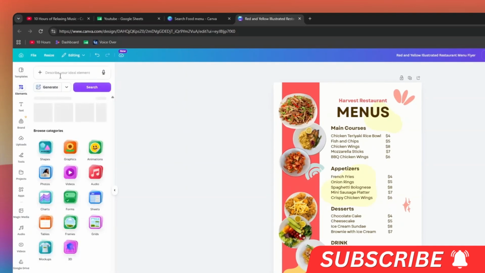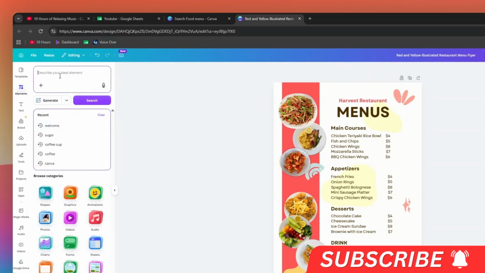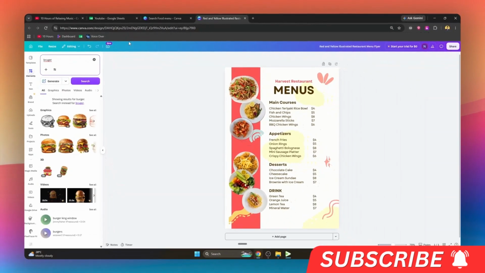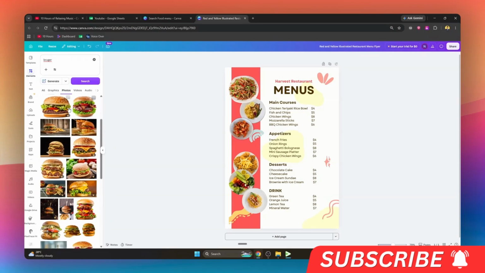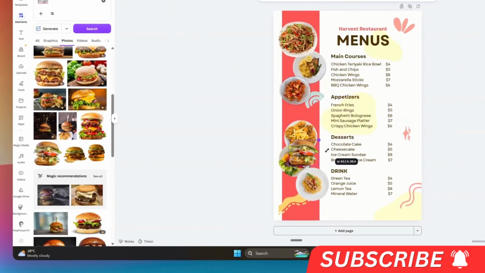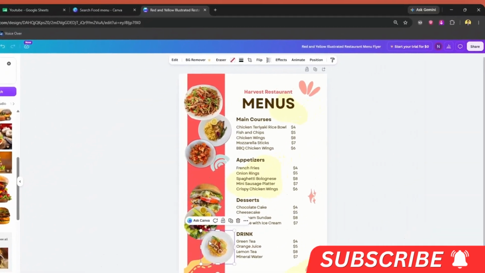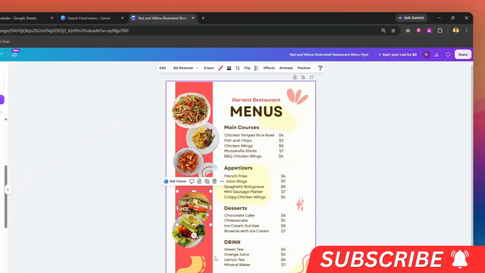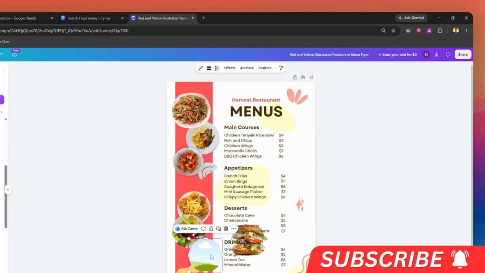Go to Elements and search for any food. Like for me, maybe I want a burger. So I will go to Photos. These are the paid ones, but just pick a free one. Maybe this is a free one, and I will just remove the previous one and add the burger. I will just replace it with the burger image.